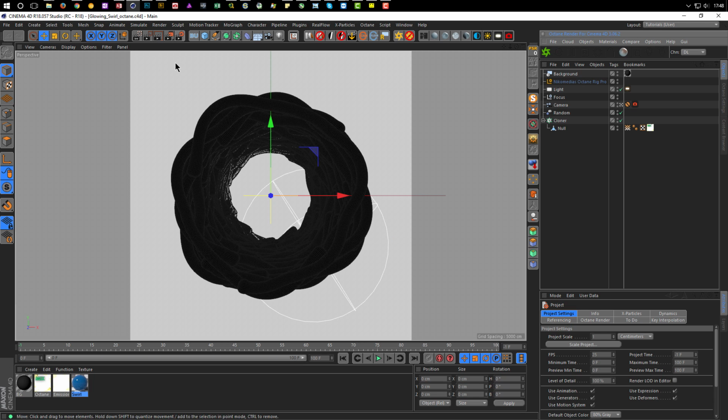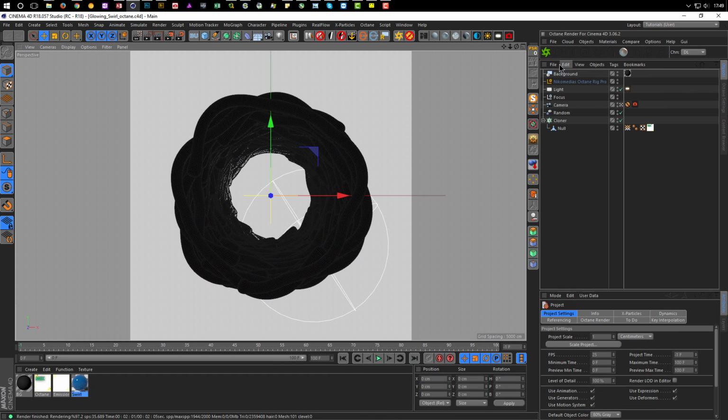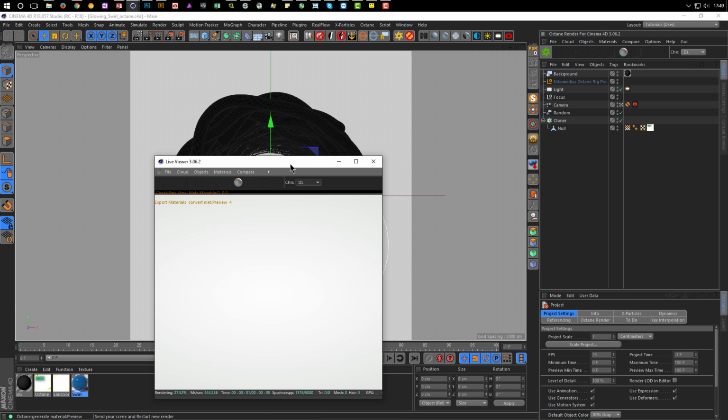What, the external render works? Really? At here, then it still renders here. That's the reason. Okay, stop it. And now, no, it's not the fault of Octane, it's my fault.